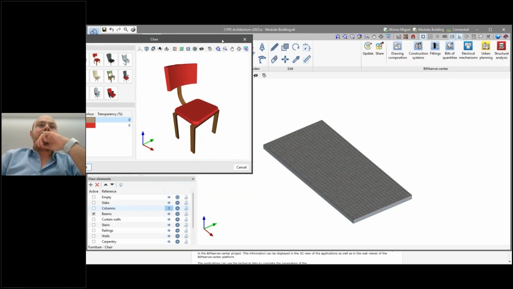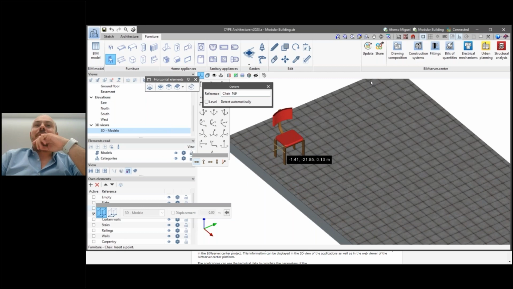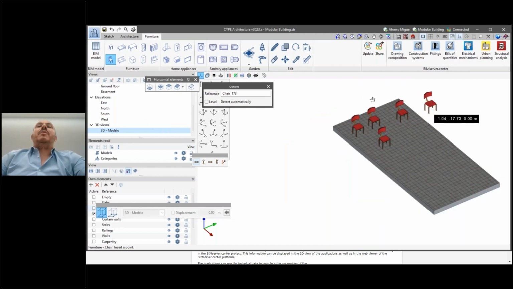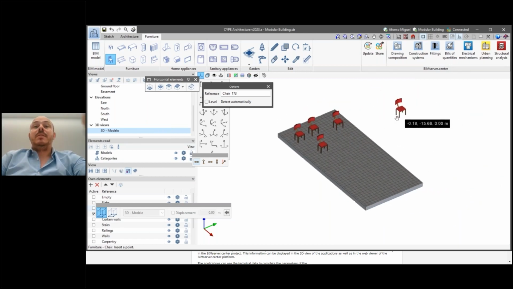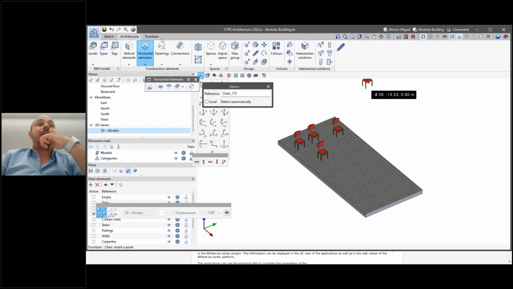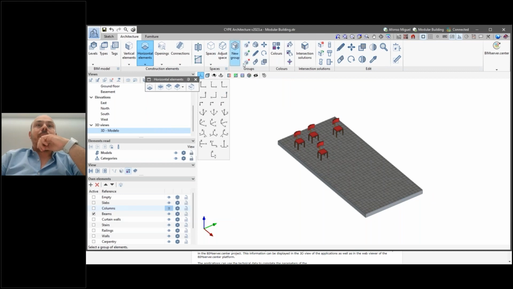This red chair here, I like the red. This red is the color of CYPE, so I really like this color. Let's add some chairs here. And with this information, we have more than 2 elements. So in this situation we have 5 elements, and we can group these elements using the group options.